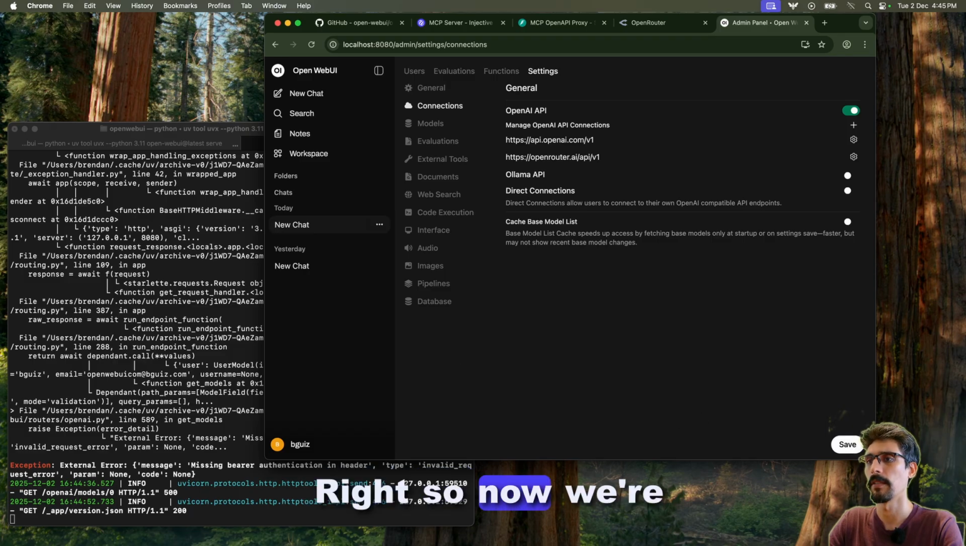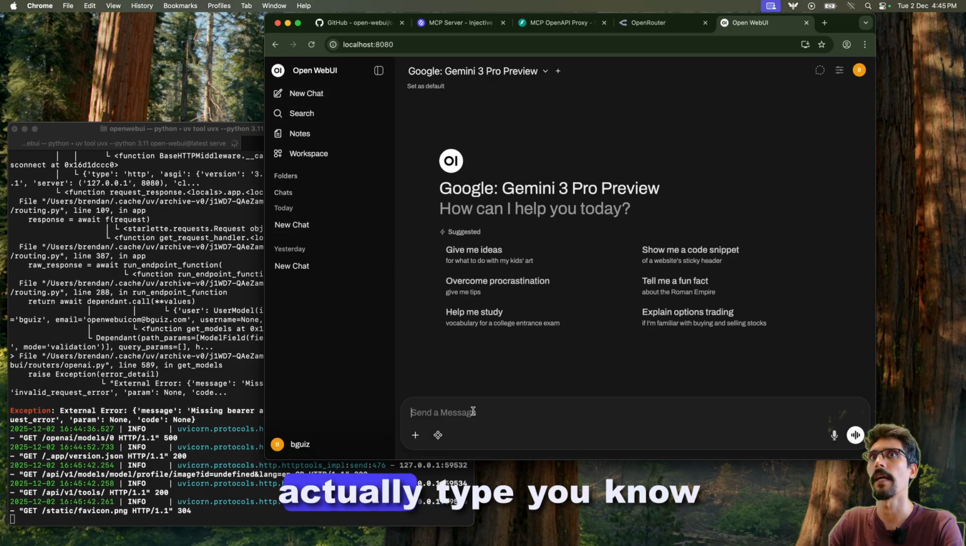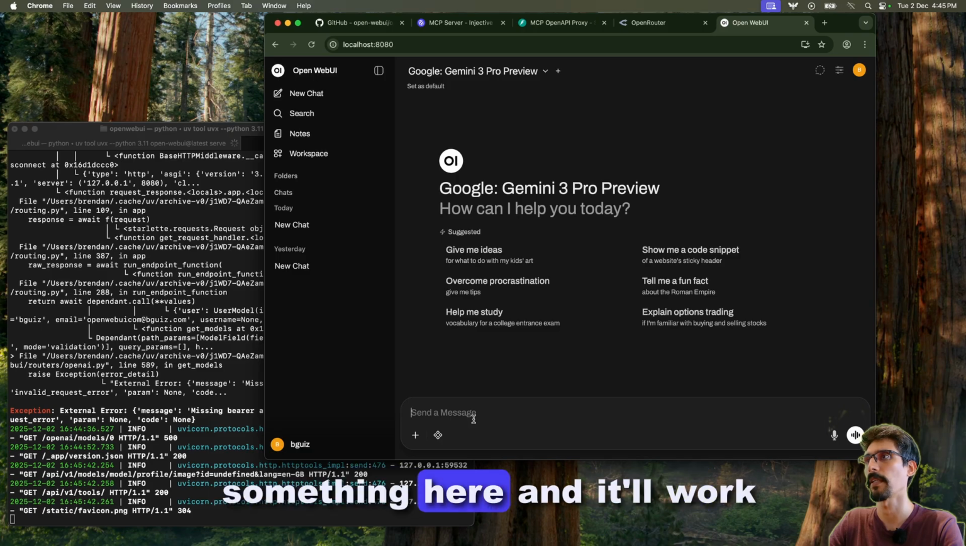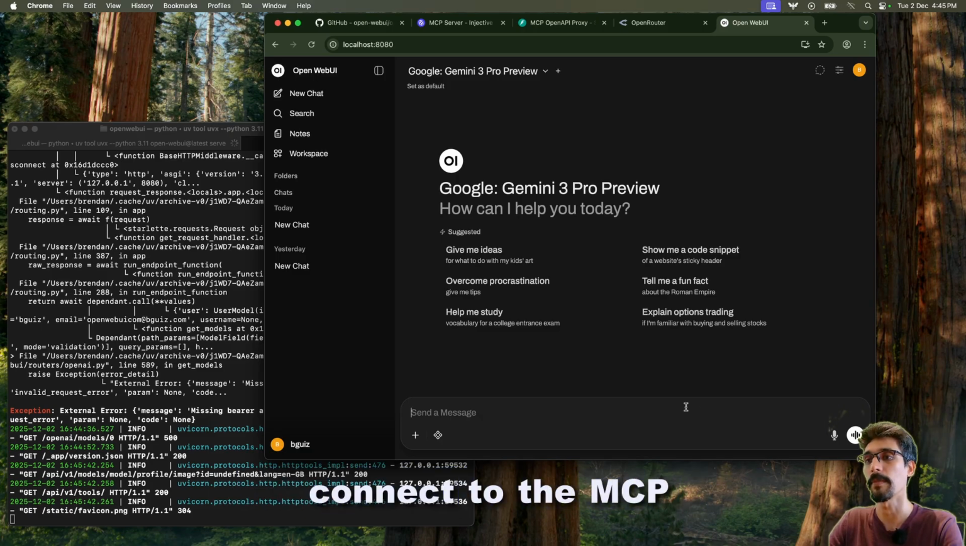Right. So now we're ready to chat with the LLMs. If you go to new chat, you can actually type something here and it'll work. But before we do that, let's connect to the MCP server as well, right?